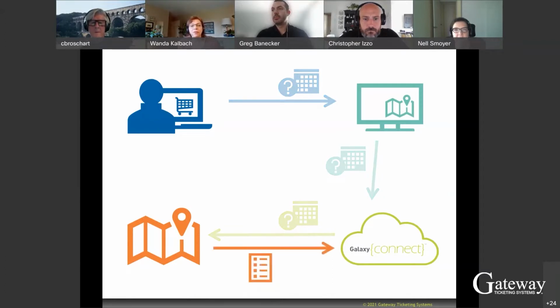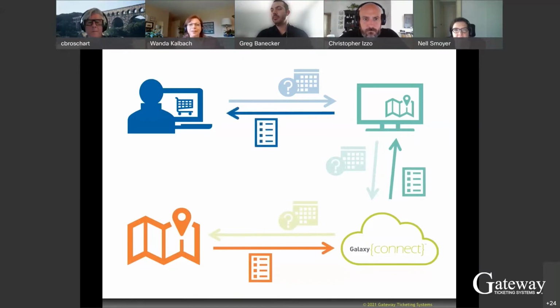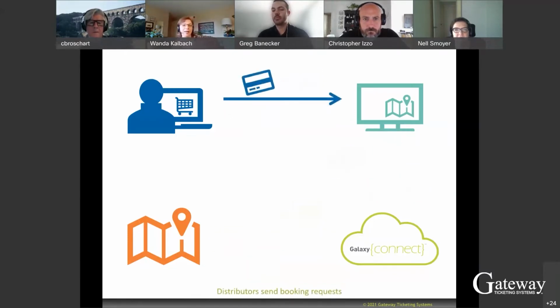Your eGalaxy server is giving the response based on their query. So now Get Your Guide can light up that calendar for me, and I can see what days and times are available for me to go visit. As soon as I pick my date, then Get Your Guide has enough information to send the booking through Galaxy Connect.